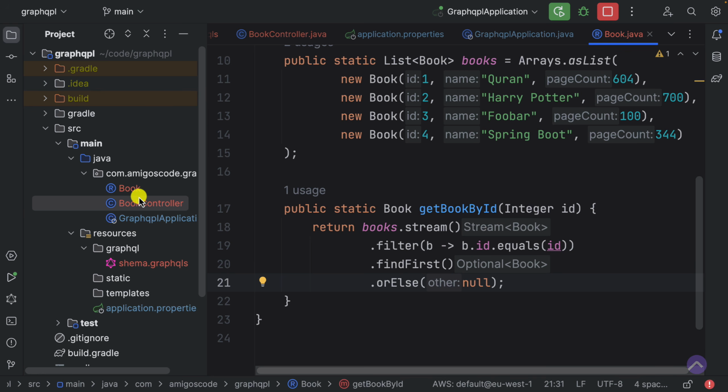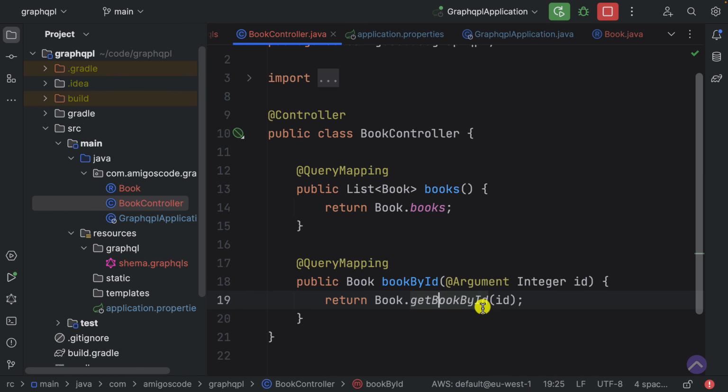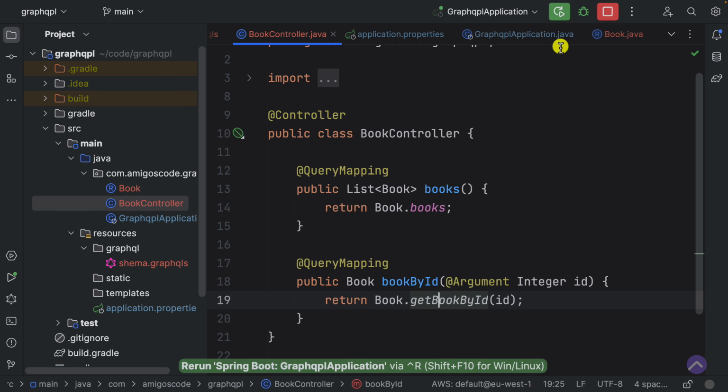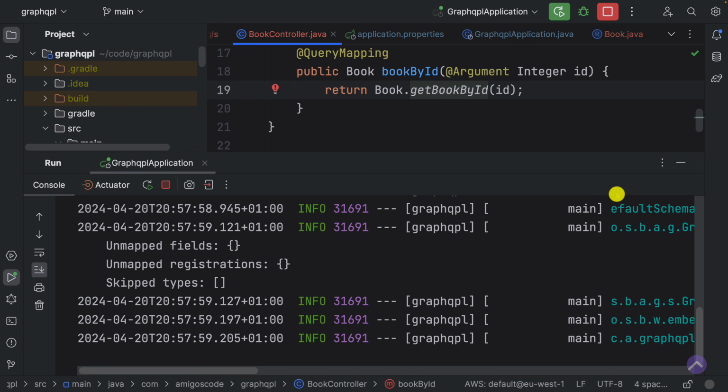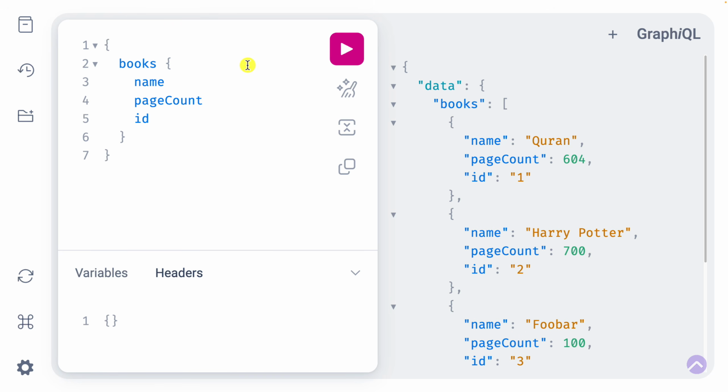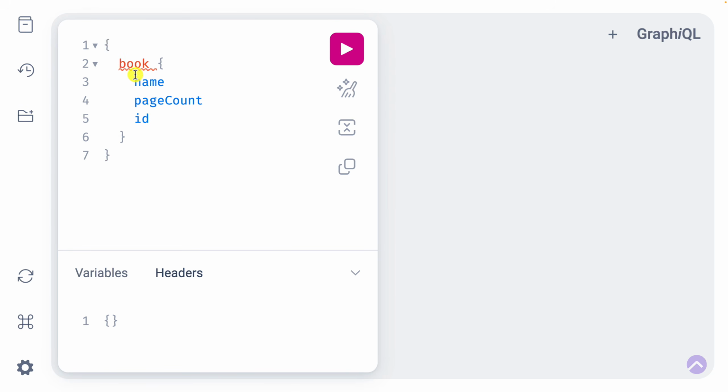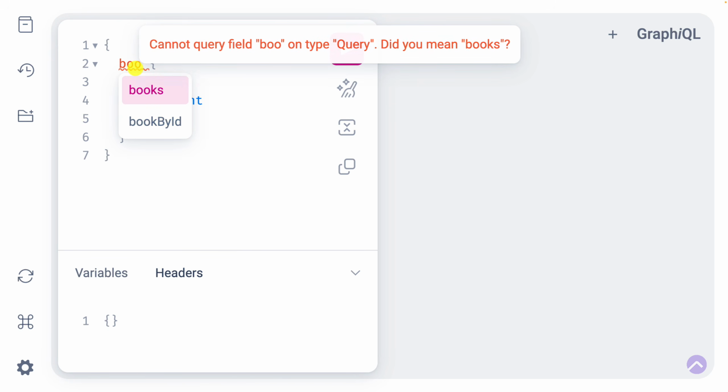So we have the controller in here, and you can see that the method now works, and we're good to go. Now let's restart the server. There we go. Open up the GraphQL UI, and in here, if I query for books, this still works. But now if I want to query by the book ID, I could just say book, or let's just reload this first so we get autocompletion. So bookById. There we go.